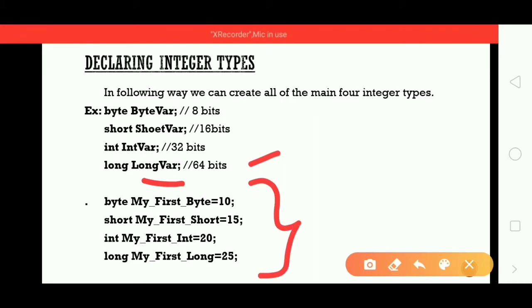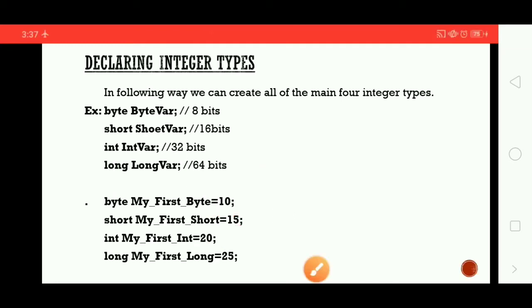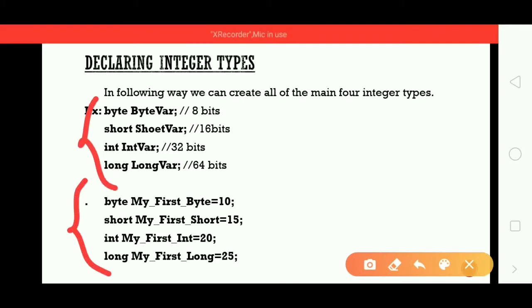The first type byte is 10, then 15, then 20 and 25. This is how we can use integer types, guys. This is the way we can declare integer types with values.